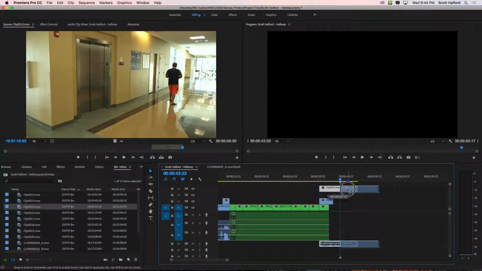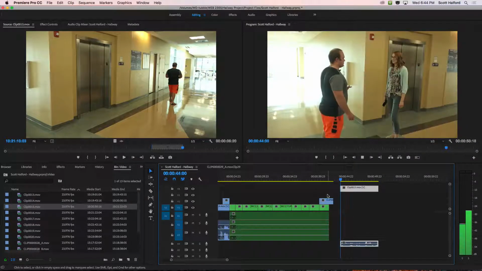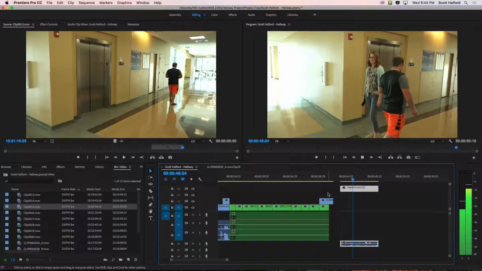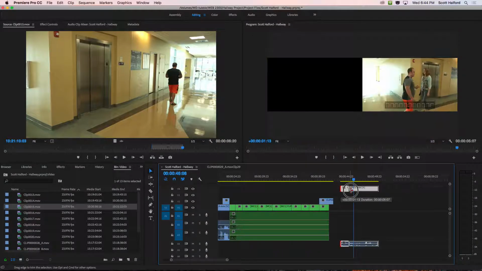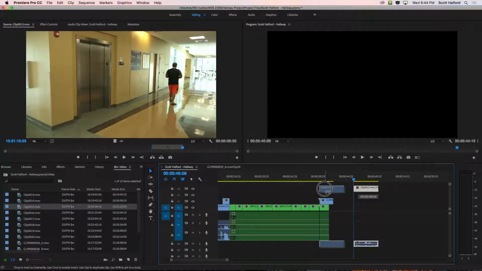Okay, so let's find the place where we really should cut to him. Cool in any way, shape, or form. If we cut right here, let's try this.